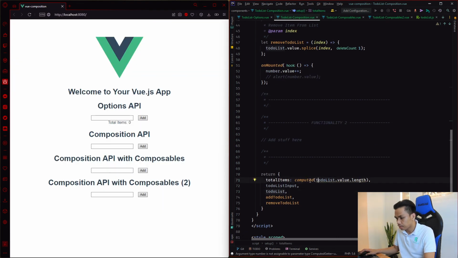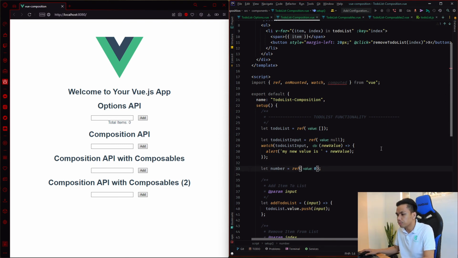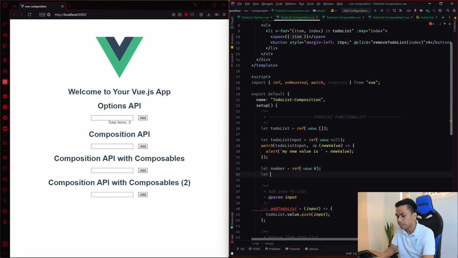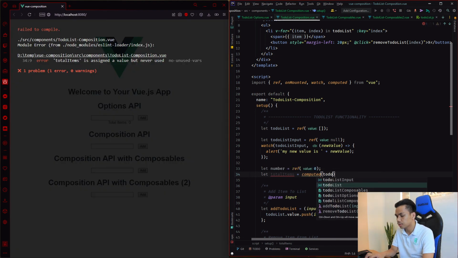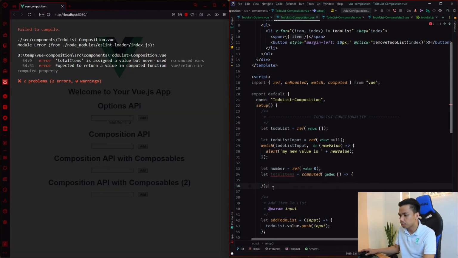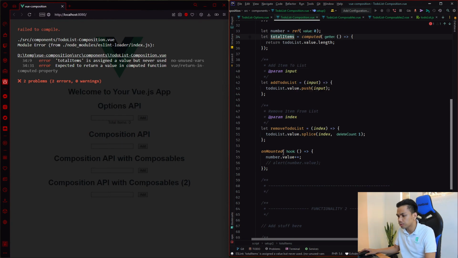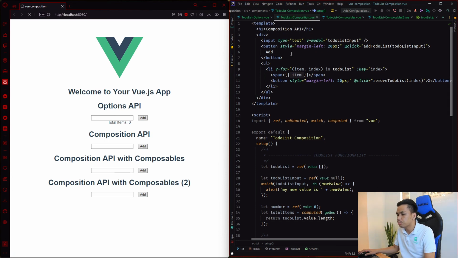So there you go. Let's see. I think no, it's not supposed to be this way. Okay, so I think I forgot how to use that. So anyway, we're going to just declare it right here. So let total items and then computed. I want you to compute the to-do list. I think it's a function, if I'm correct. Ah, yes, it's a function. Okay, so my bad. So return to-do list that value that length. Yes. And then we're going to return the total items here.